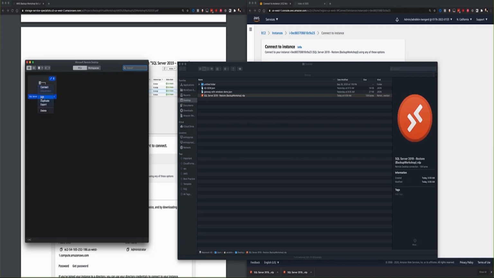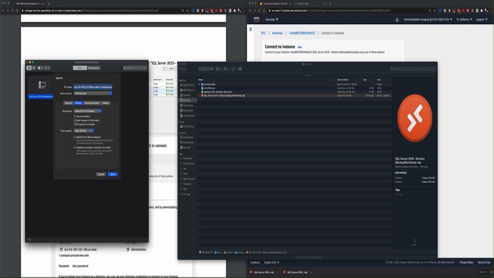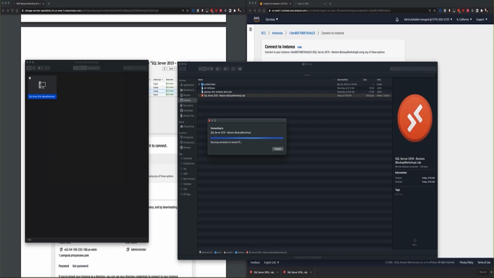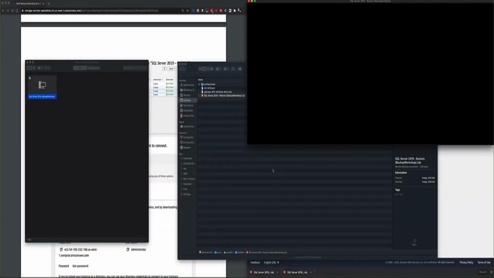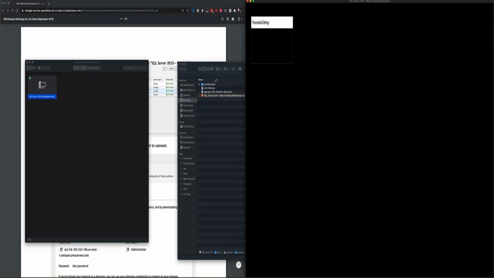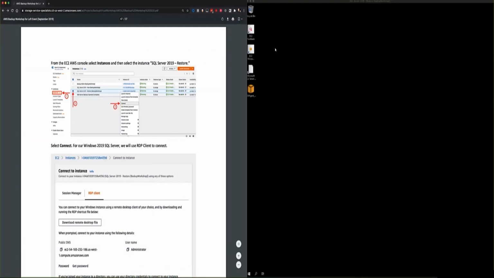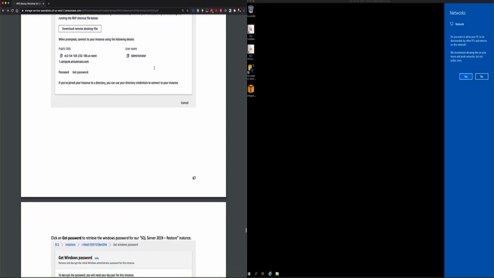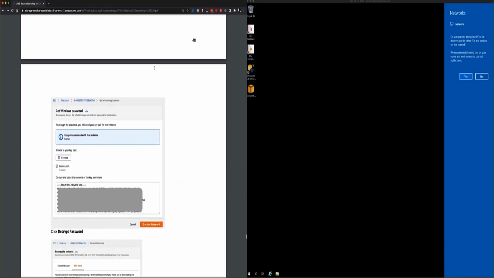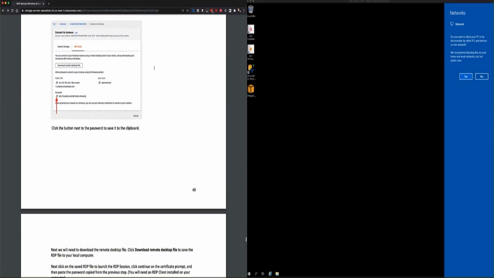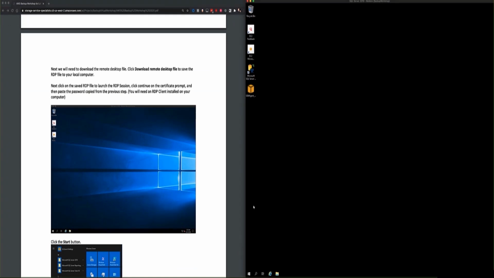For the purposes of this demo, I'm going to tweak the display here so it doesn't show in full screen. To get logged in, click Continue to accept the root certificate and paste your password in. Okay, once we get logged in, this instance may take a little while as it goes through its startup procedure.